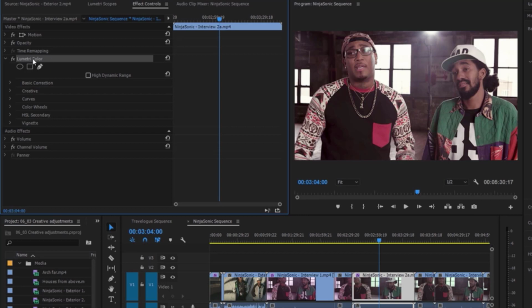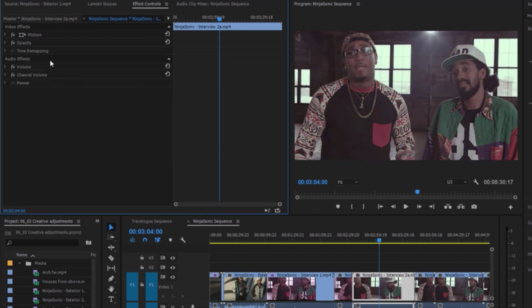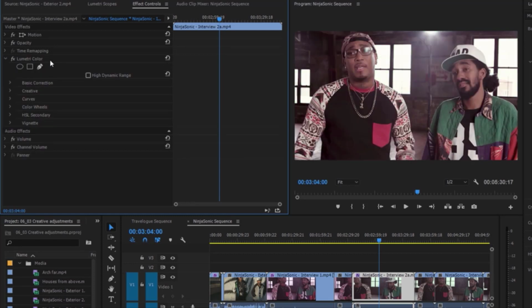Before I do, notice that if I want to, with this effect selected in the Effect Controls panel, I can hit the Delete key and it's gone. I'm going to undo that by pressing Ctrl-Z on Windows here, and that would be Command-Z on macOS. So let's apply this effect to some other clips.